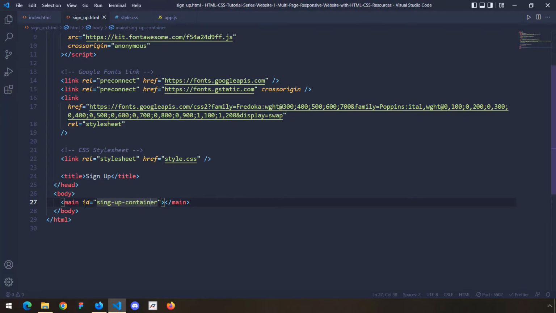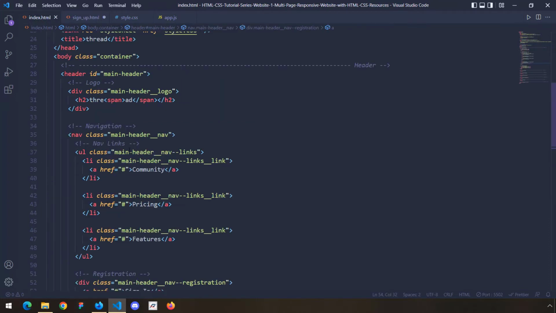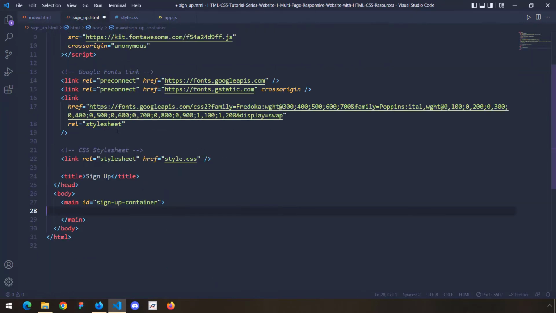Now the way that I'm going to provide classes for the subsequent children is that I'm not going to include the sign up container name. Usually that's exactly what I've done. For example, I've specified main header. Then for the logo, it was main header logo. And for the nav, it was main header nav. And for the links, main header nav links. But because this name, sign up container, is too long, I'm not going to do that. You could go ahead and do that, but I don't want to end up with really large class names.